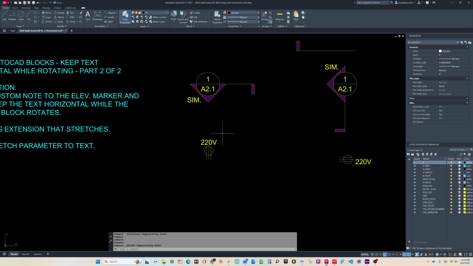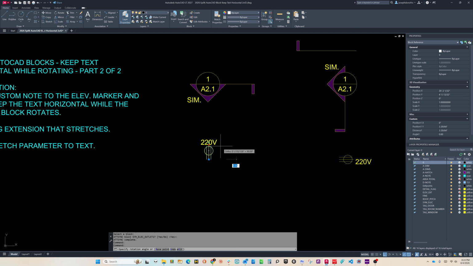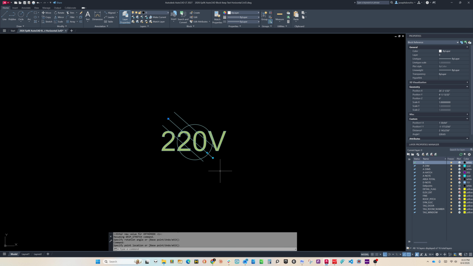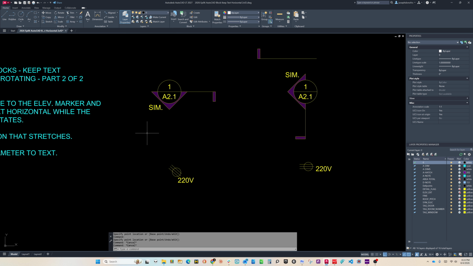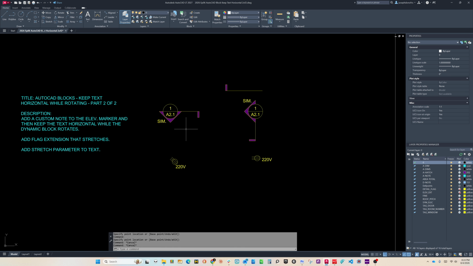So save, and then ATT sync. Yes, click it. Rotation works good, and then we can stretch it out. All right. I think we covered everything. Good. Okay. Hope that helps.